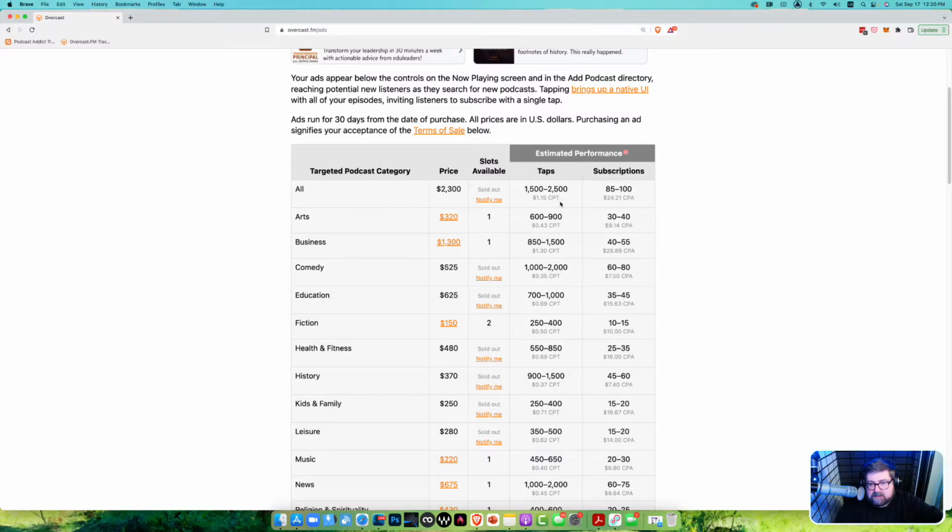Taps, CPT, this is cost per tap. So this is how many taps you'll get during the 30-day period, estimated, and how much you're paying per tap. The next one is subscriptions, the number of subscriptions you're likely to get in that 30-day period, and the cost per acquisition, or cost per subscription, the cost it is to acquire a new subscriber.